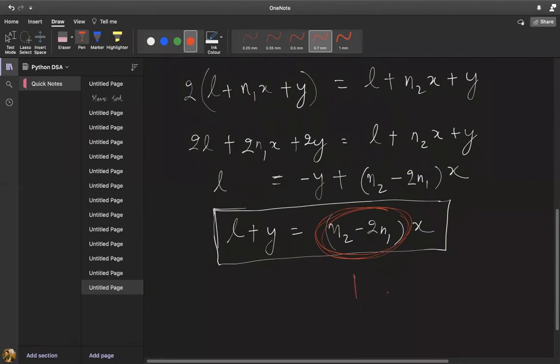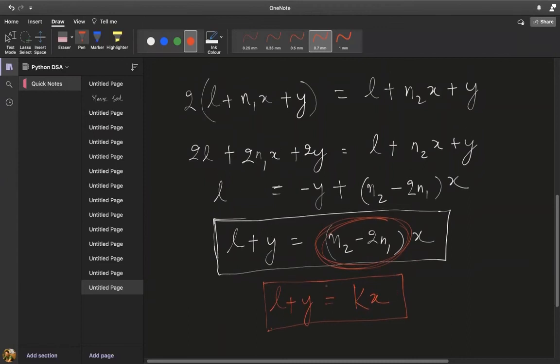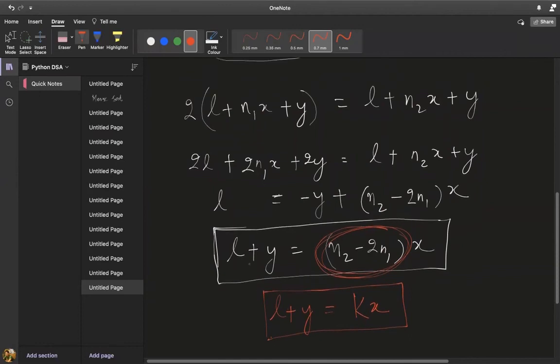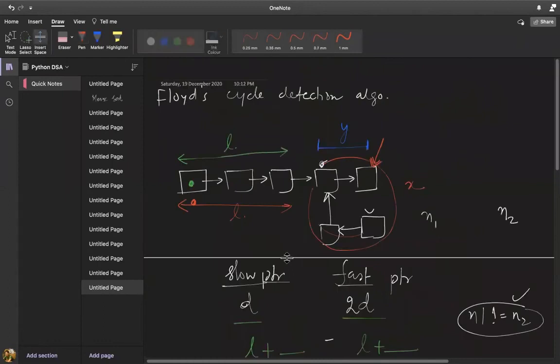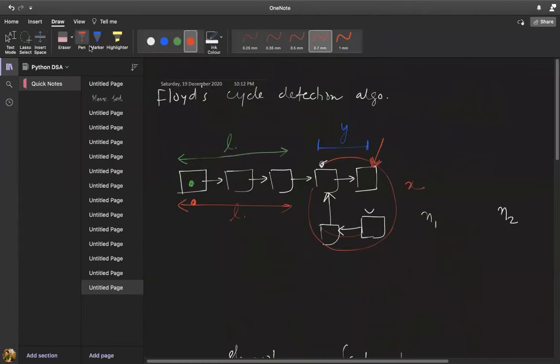So I can write this as kx. This can be L plus Y now. Everyone clear till this point? Okay. So that means we have a relation L plus Y equals to kx. I'll make some space here. It will be easier to understand. I'll remove the mess. This one is L, this one is Y.